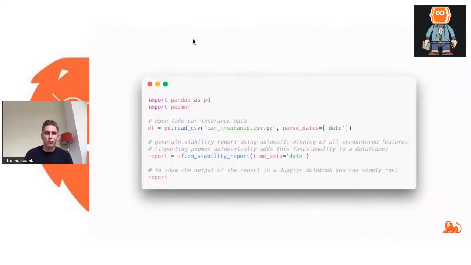Yeah, so from the boring theoretical talk, let's maybe dive deeper into the code itself and see how easy it is to run Popmon. Almost no initial configuration is needed. What you need is basically your data set. In this case, we're using a Pandas data frame. A Spark data frame could also be used.